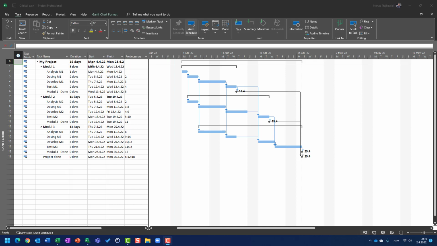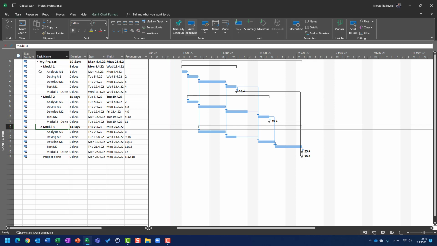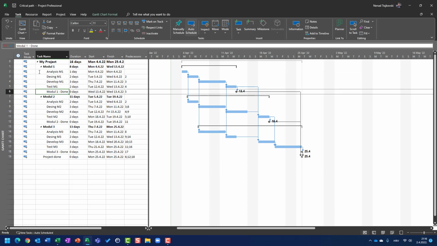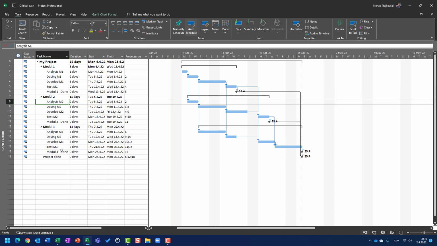You can see that I have here, for example, a project with 3 modules, module 1, module 2, and module 3. Each of these modules has the same tasks: analysis, design, development, testing, and then the module is done. And how are they connected? You can see here on the right side. For example, analysis for module 2 can be started after analysis for module 1 is done here.